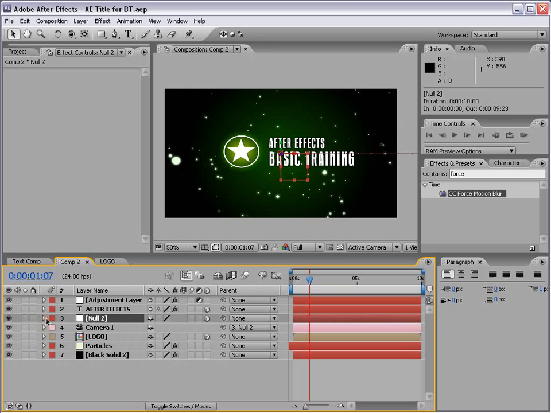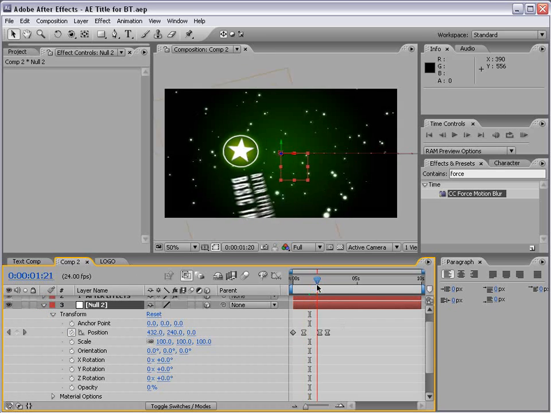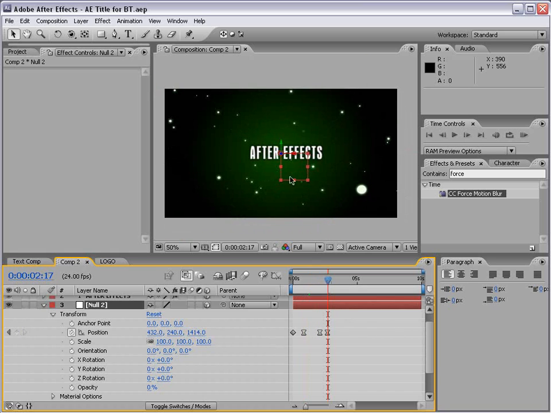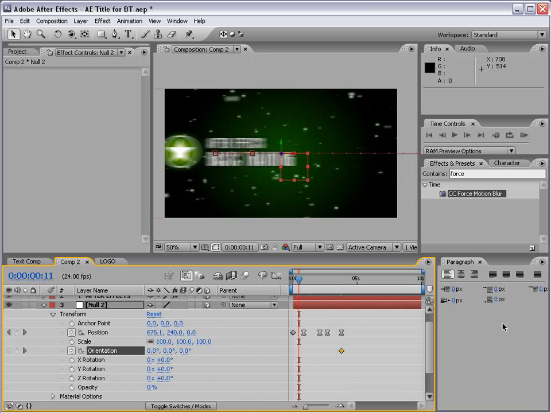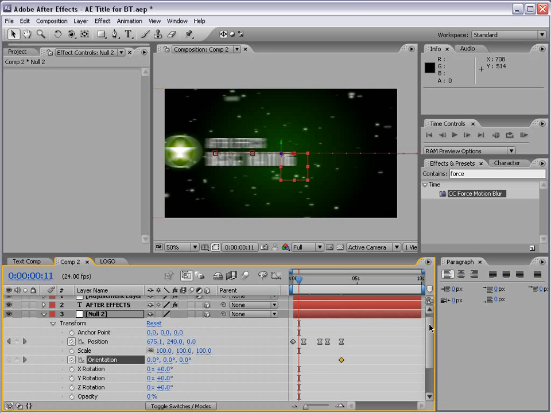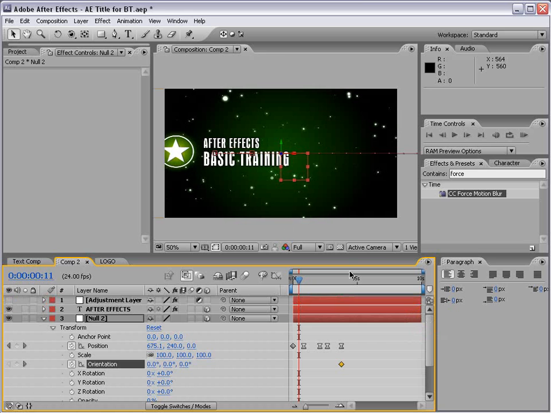Now, here's our null object. And we've animated to this After Effects title. So now we have one more title and we're done, right? So I'm going to move forward because we want our title to be up for a moment. Set another keyframe for the position. And then I'm also going to set a keyframe for the orientation at this point in time. So that, let me shut off our motion blur again so that we're not taxed here.